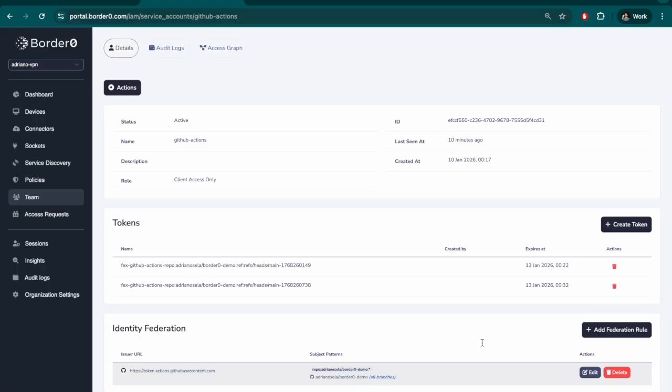A few clicks in the portal and a few lines of YAML is all it takes to get your GitHub workflows to talk to your servers in your private networks or corporate environments.